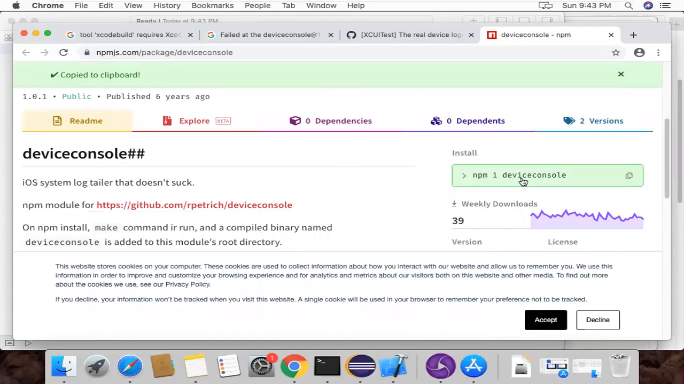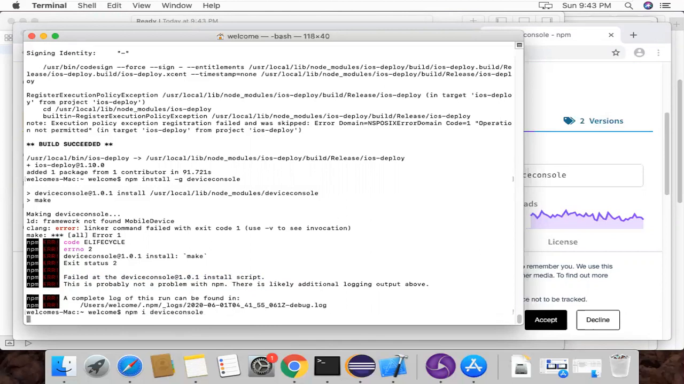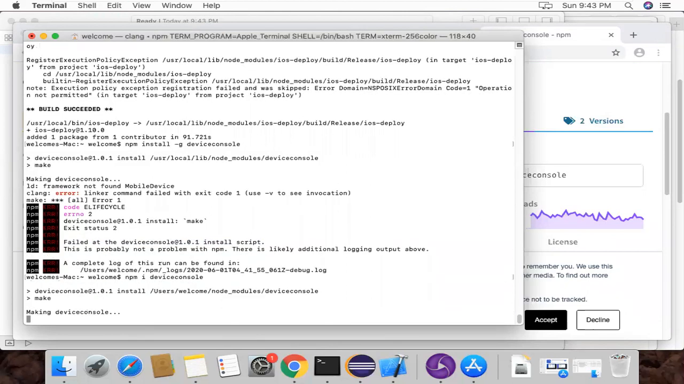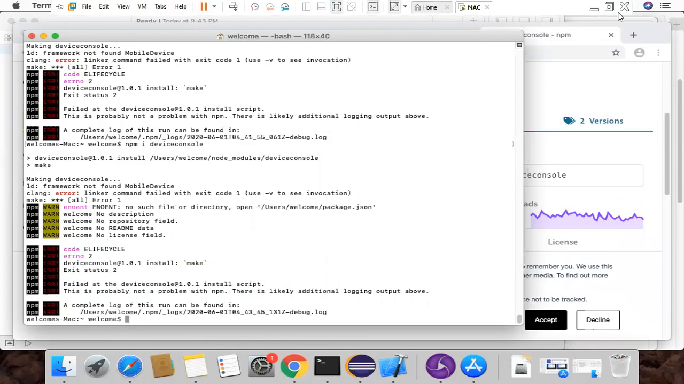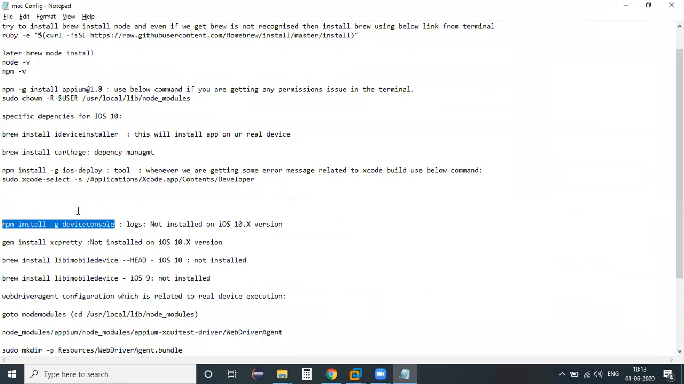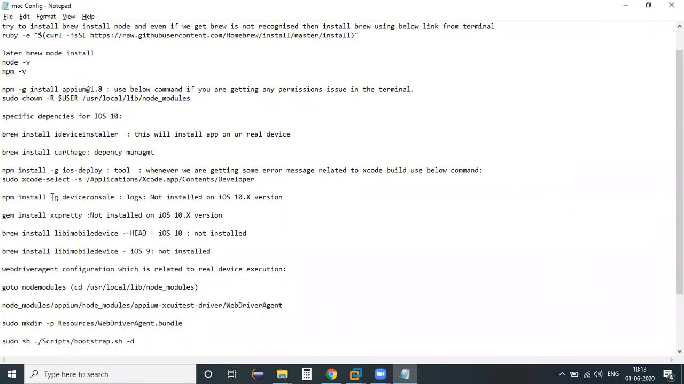But anyway, let me copy this iDevice console. So what I'm doing here is installing iDevice console globally. I'm doing more or less the same thing. Let me try here once again and see whether I'm getting this. Okay, I'm getting this error message. That's fine. Whenever we are working with Appium on a real device, I hope this configuration will fix the issue. Good enough. We are done with this configuration now, guys.